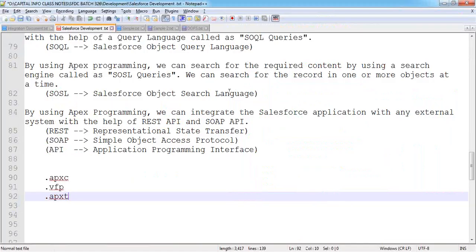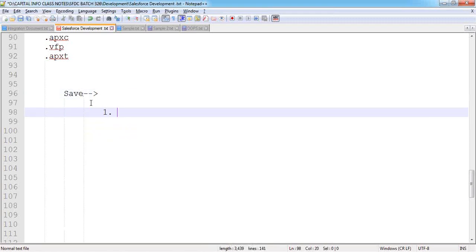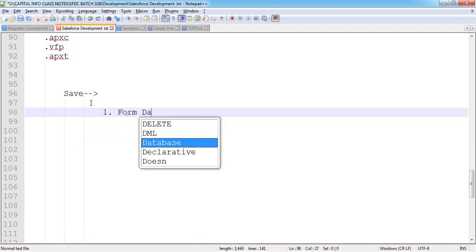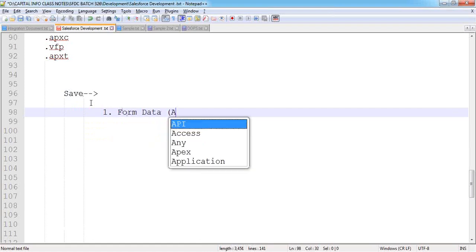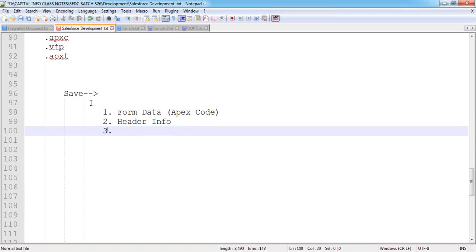What kind of information will it send? Now let me explain here. As soon as you click on that save button, it is going to send the form data. That means whatever code you have written, the Apex code, will be sent to the force.com platform as a request. And along with that, it will send your header information. Each and every message will have that header information.